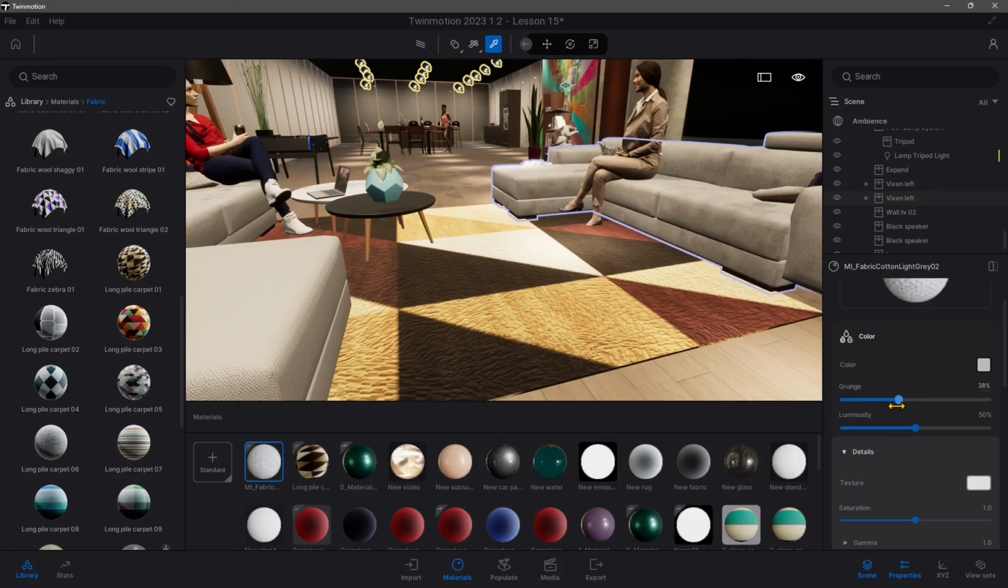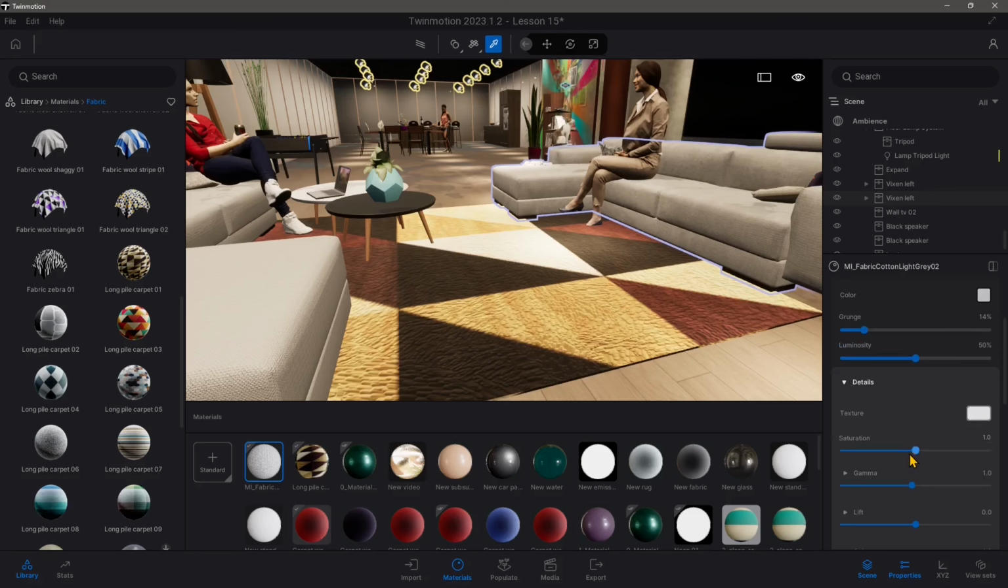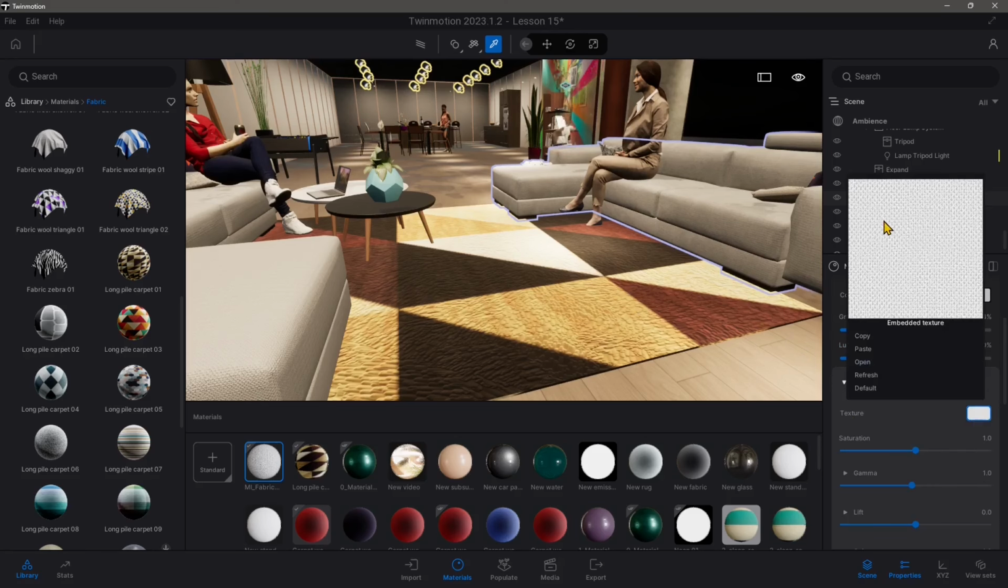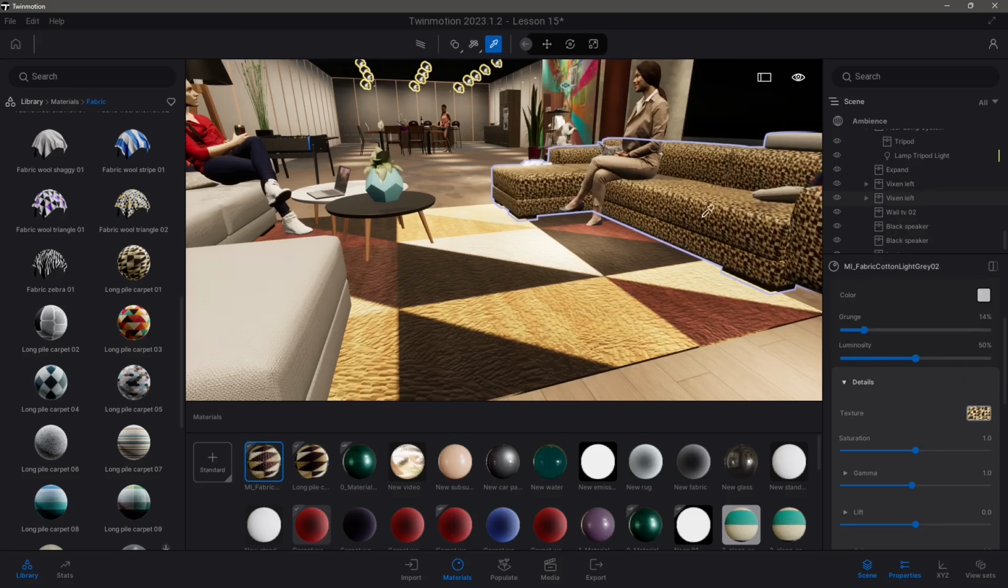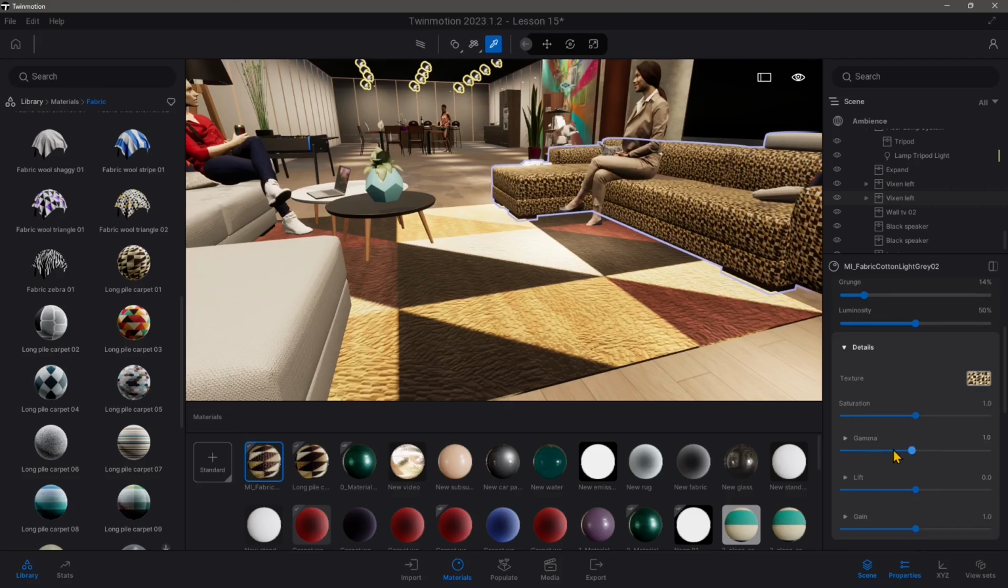Now, I always also use the grunge. So you can see here, I picked the material from the couch, and I always use the grunge because it's adding some variety. Grunge is more like a procedural texture, a procedural map, which can create some variation. So I always do that. So you can see I copied the texture from the carpet and I pasted it into the diffuse channel or color channel of the couch.